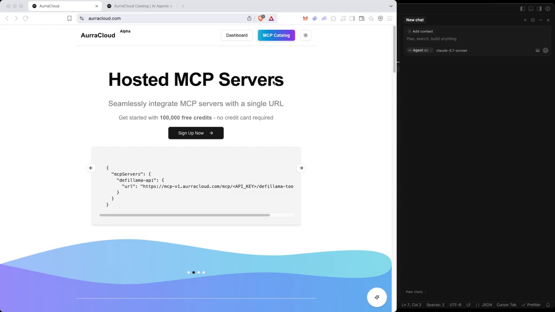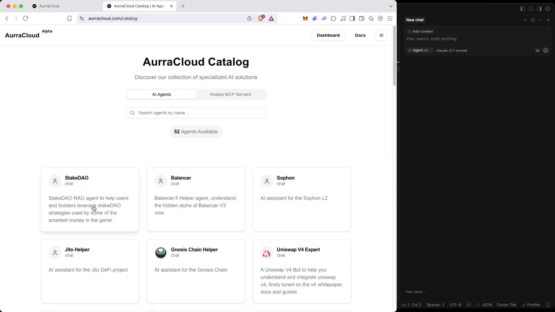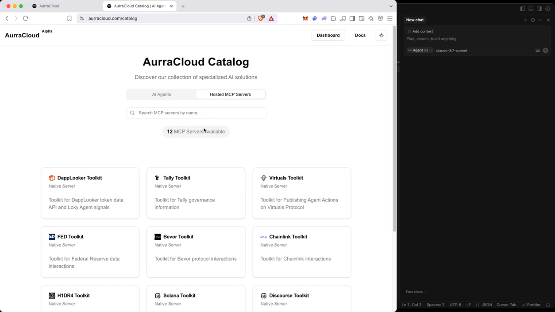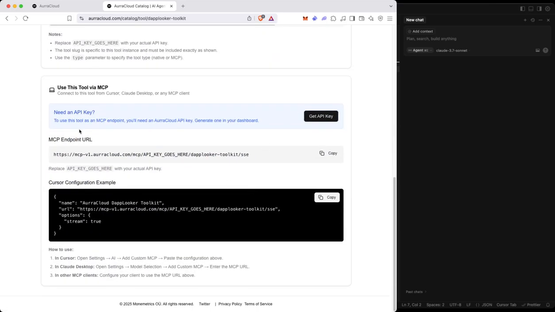So yeah, without further ado, first you can go to the MCP catalog. And in the MCP catalog, you can find the hosted servers. We have the Dapplooker, and you would pretty much just need this part where you add this URL to your MCP. Right now we're using Cursor, so we're gonna add this.